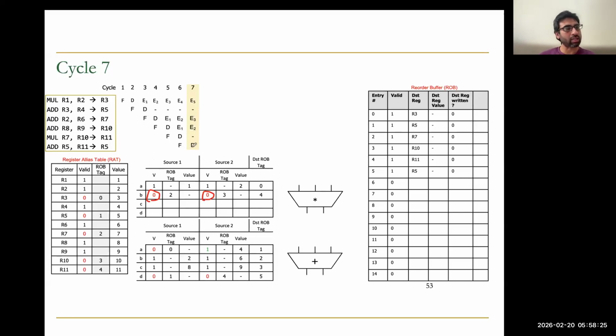And then add enters the decode stage. When add enters the decode stage, we will reserve the next entry, right? So we mark it valid. We recorded R5 as the output register, and we don't know what value will be produced by this instruction, but we know whatever will be produced is not yet written in R5. And also we looked at R5 here. When we look at R5, we get the value 0 1, and we look at R11. When we look at R11, we get 0 4.